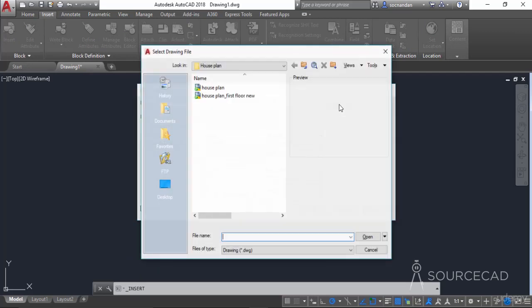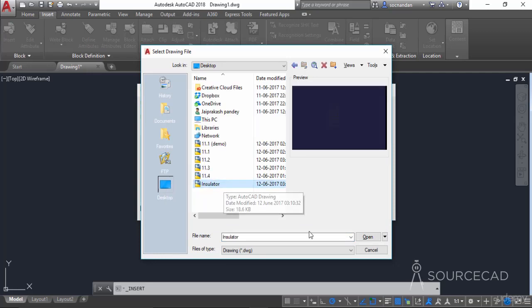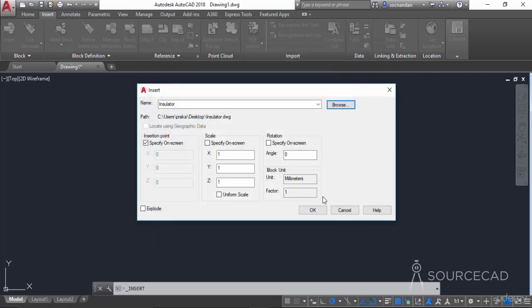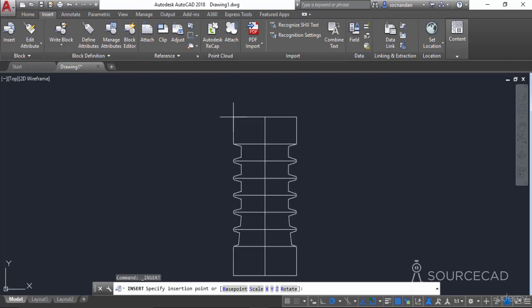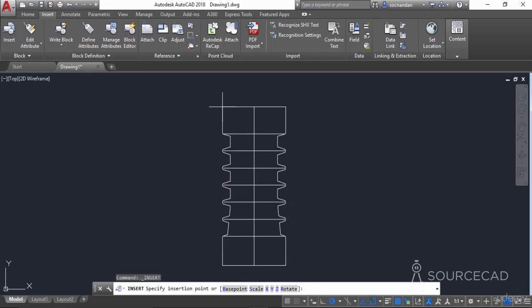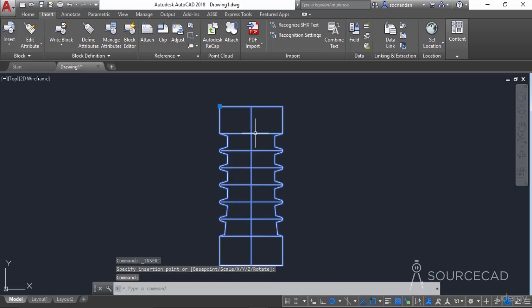So click on this browse option and now locate the drawing which we have saved. So I have saved this insulator. So let's select it, click on open and with the default values click on OK. And now you'll notice that we have this drawing here and the cursor is on the base point which we have selected while writing this drawing. So click here and now it has been inserted as a block.